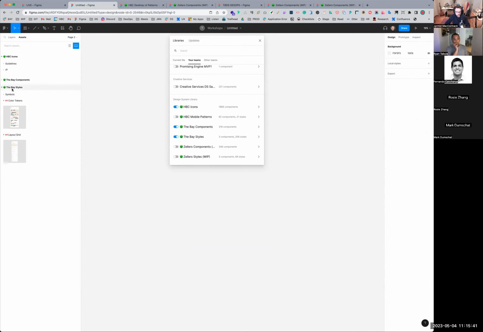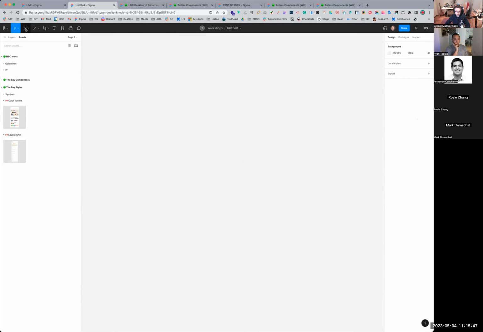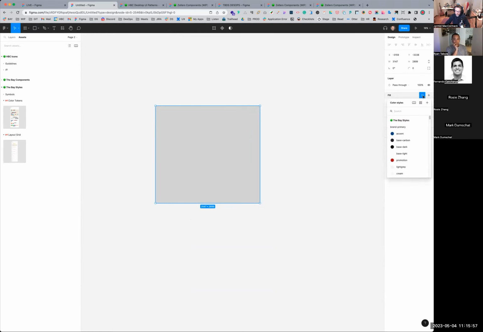But if I switch on the base styles, they'll be accessible in the right-hand panel, and I'll show you that now. So if I just draw any shape here at all, in the right-hand panel, under the four dots here, these are your libraries under my fill. Now I have the base styles. And if I scroll down, if I activated it, I'll have Zellers styles as well.